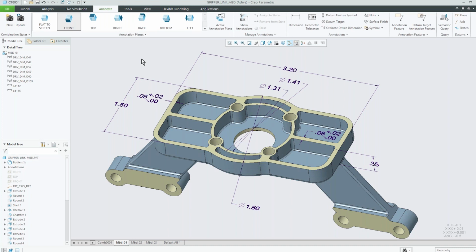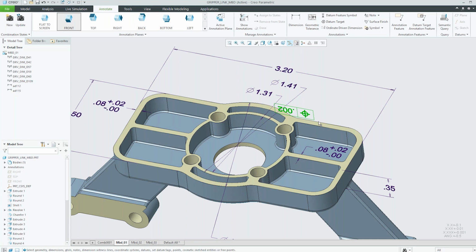So while I'm in the annotation tab, here is the ability after setting up the views, that I'm creating a new annotation state, if you will. Then I can go in and start showing or displaying or creating different types of geometric tolerances. So first one I'm going to do is let's just create a geometric tolerance. I'm going to come down here. I'm going to pick on the surface.